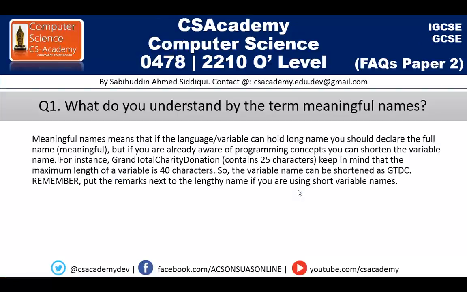The first question which I've kept here is, what do you understand by the term meaningful names? This is a very hot question, and you will be able to deal with it if you are a good programmer. So first of all, meaningful names means that if the language variable can hold long names, you should declare the full name. That is known as meaningful. But if you are already aware of programming concepts, you can shorten the variable name.